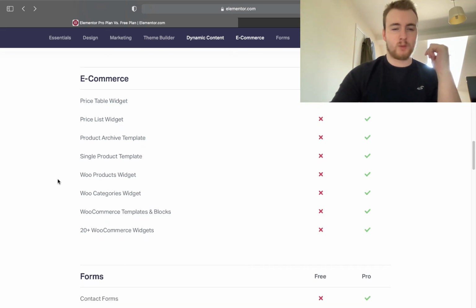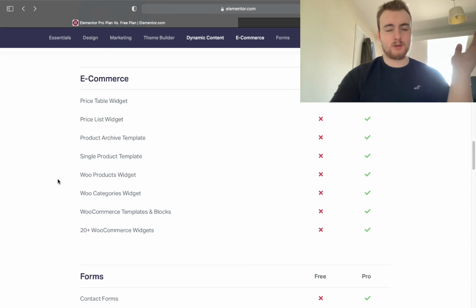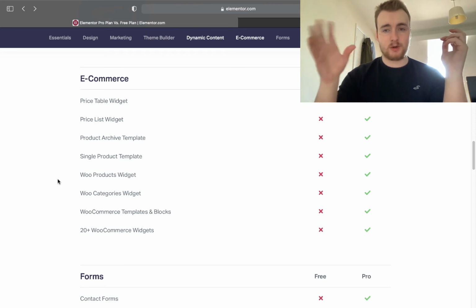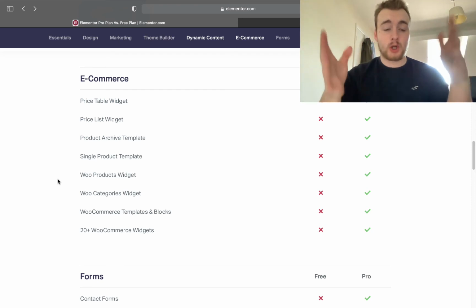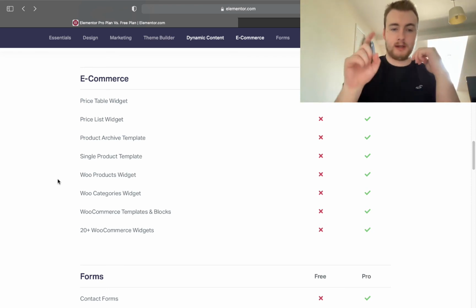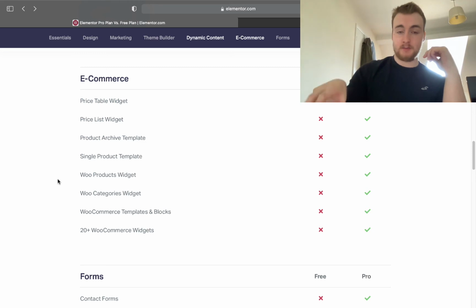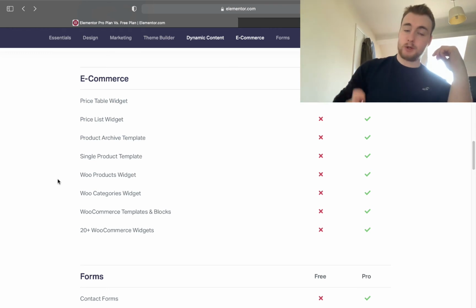So Woo product widgets, Woo category widgets. These are essentially just little widgets that you can drag into any page of your website to show the products that you're offering. So let's say that on your clothing store's blog, you can have these widgets in a sidebar so they can see that you sell shoes, shorts, socks, things like that, and actual products too. So maybe you can get 20% off this hat today, have that in the widget.